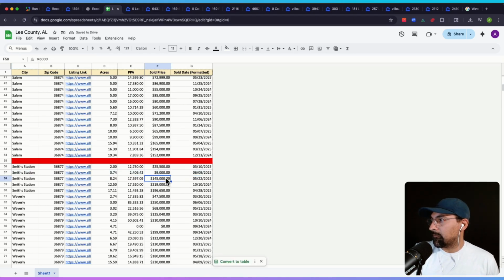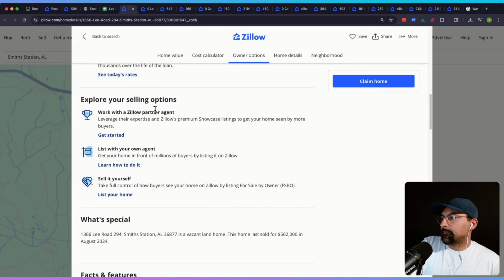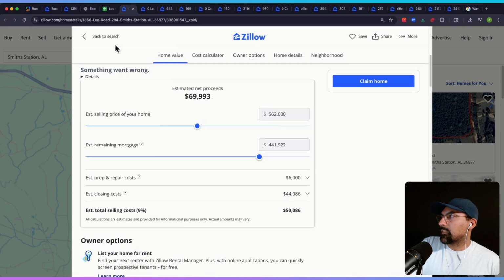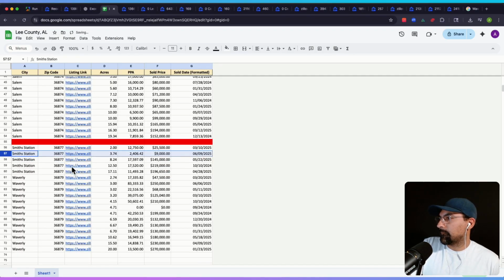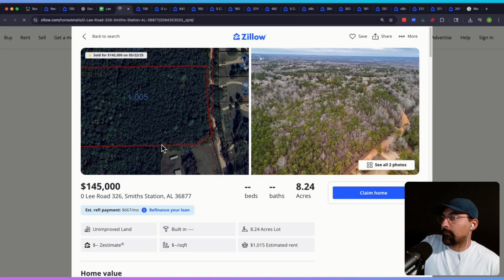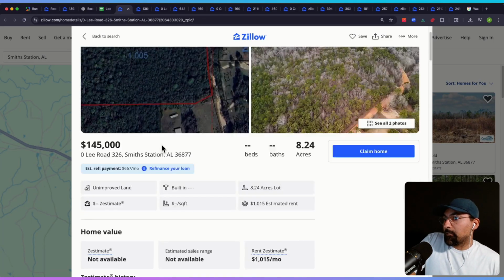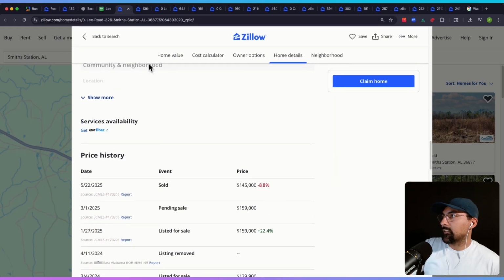We have 9,000, then we have 145. Actually, let's go back. That's really odd. Let's just take a look. It's a public record. Let's get rid of it. We have 8.24 for 145. Makes this one so special. I mean, decent road frontage. Good looking piece of land so far. Yeah, that's fine. We'll keep it.